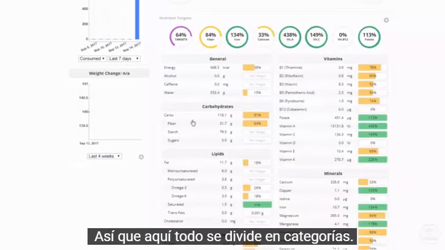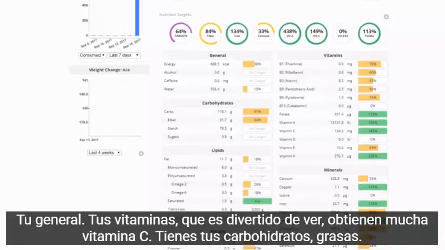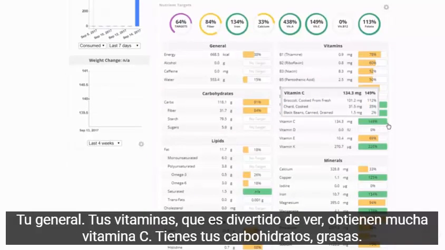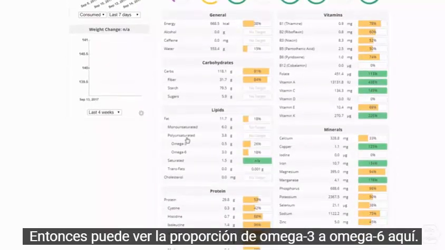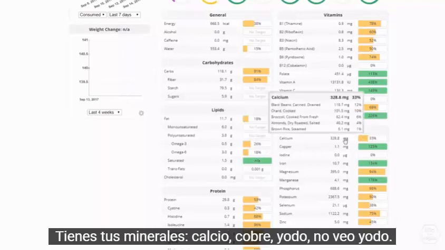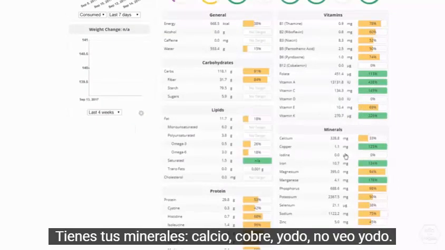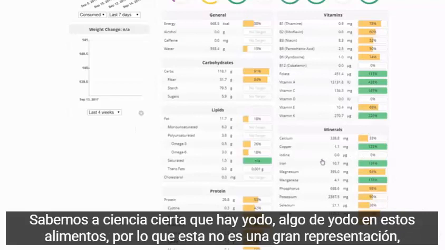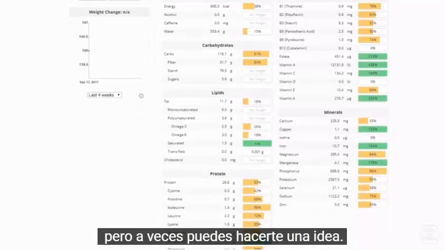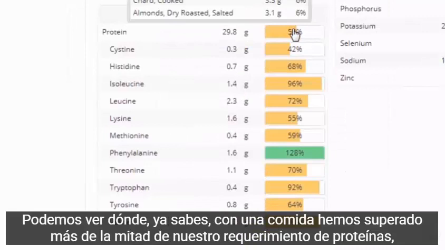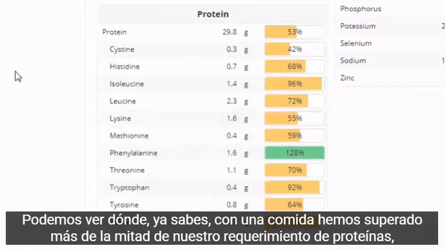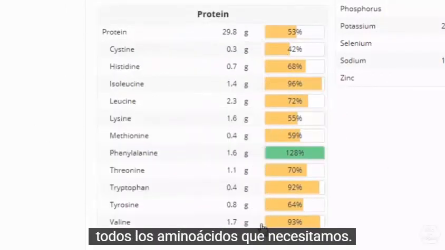So everything is broken down into categories here. Your general, your vitamins, which is fun to look at, getting a lot of vitamin C. You've got your carbs, fats, so you can see that omega-3 to omega-6 ratio here. You've got your minerals, calcium, copper, iodine. See, no iodine. We know for a fact that there is some iodine in these foods, so this is not a great representation, but sometimes you can get an idea. And going down to protein, we can see where, with one meal, we have surpassed over half of our protein requirement, all the amino acids that we need.